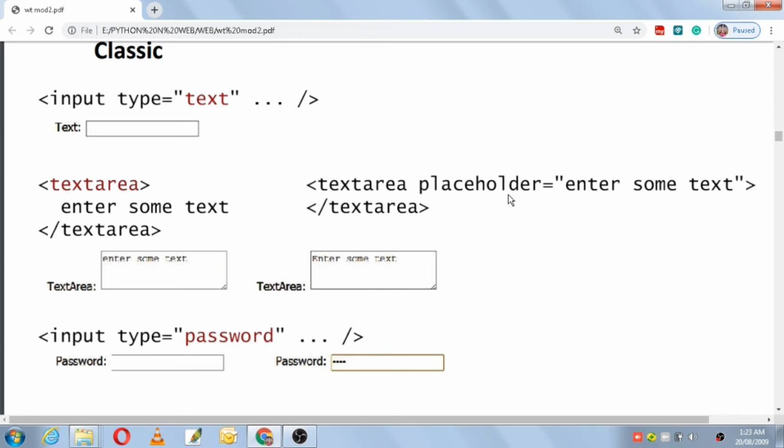You have to use the attribute placeholder equals to enter some text. It will look like a transparent text at the back. Here, "enter some text" will be displayed, but once you start entering the text, it will just be displaced from there. When you are using placeholder, "enter some text" will look like a transparent text at the back.